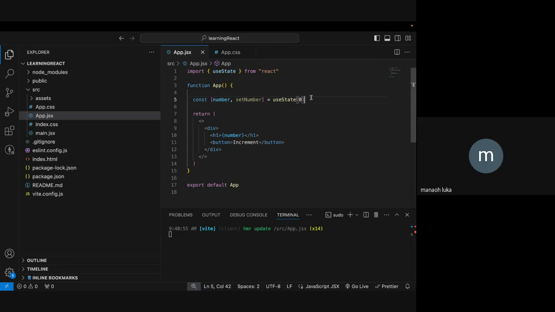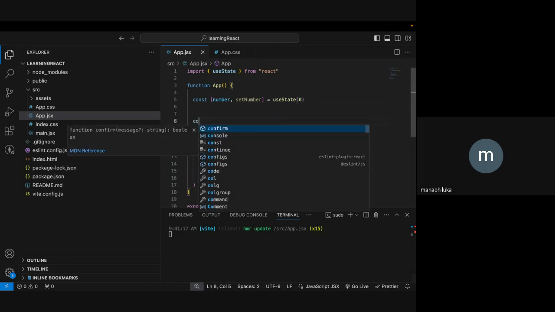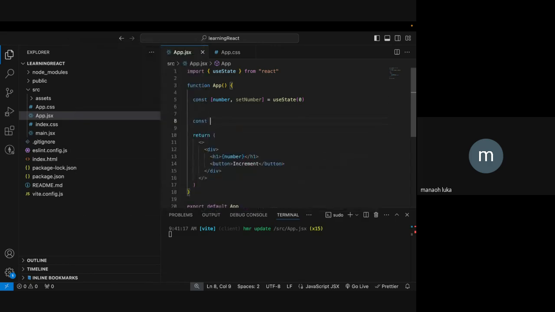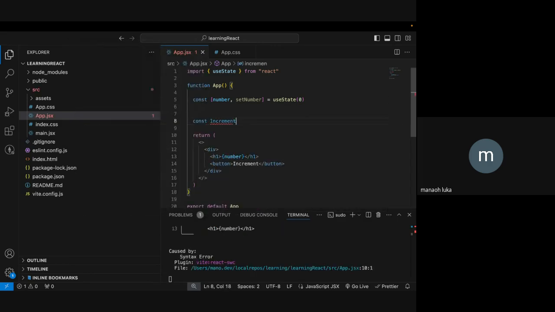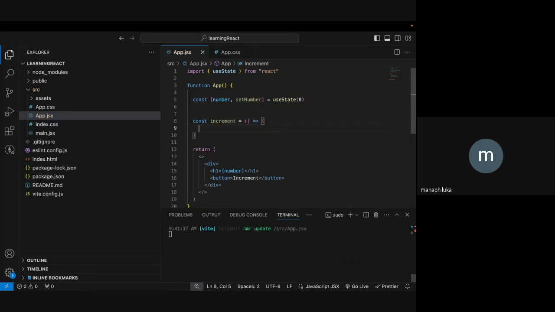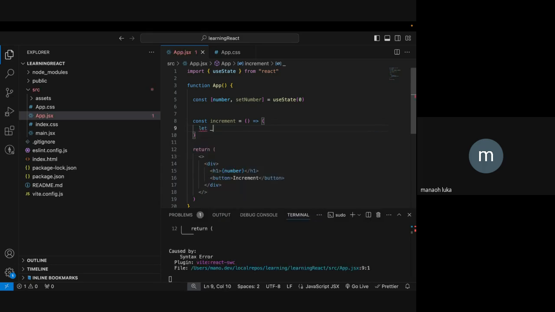So let's create a function that can change the number. I can do a const here and create a function called increment. So the name of this function is increment. And what would this function do? This function is going to set number, which is changing the state of number, plus 1. Let's do this in smaller blocks so that you all are going to understand. So maybe let's say new number.